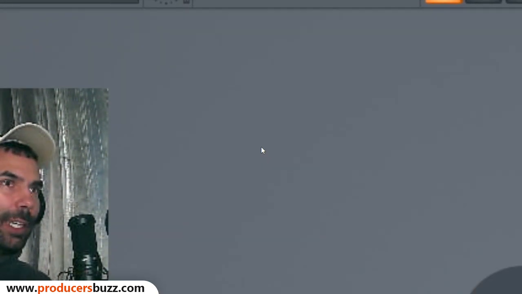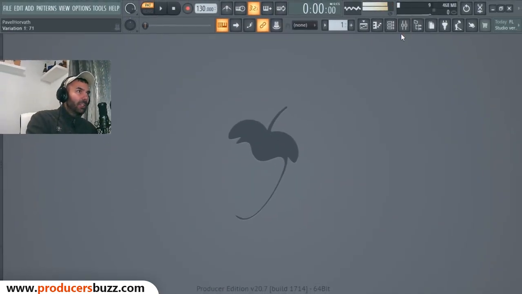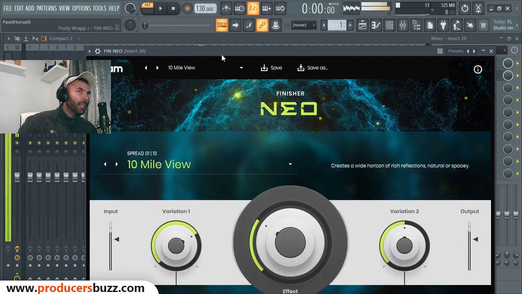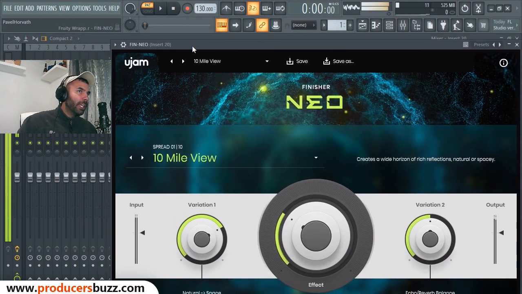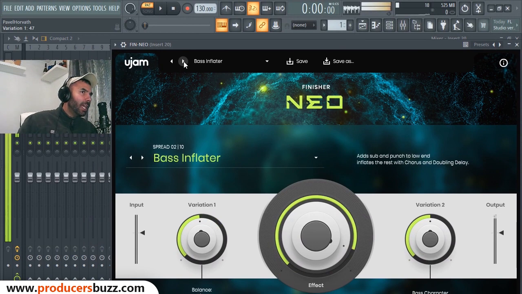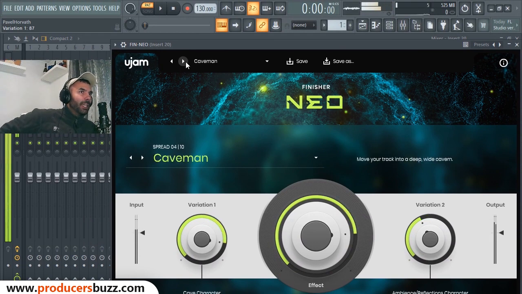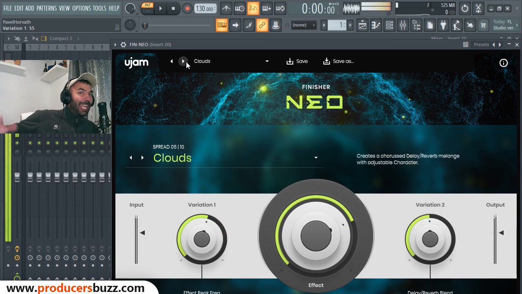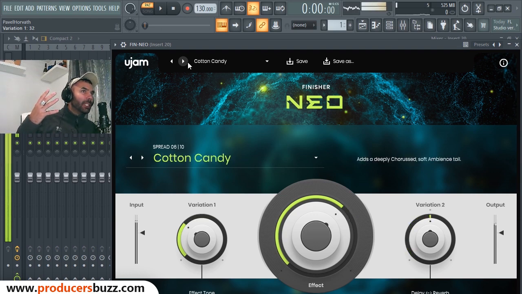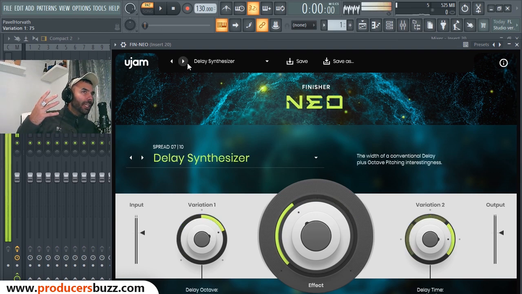As you can see, there are loads of different settings that we can use, just like that, with a click of a button. So let's click through these and see what we've got. As you can see, we can change the whole atmosphere of our vocals with just clicking this button. So cotton candy, delay synthesizer, how cool is this?